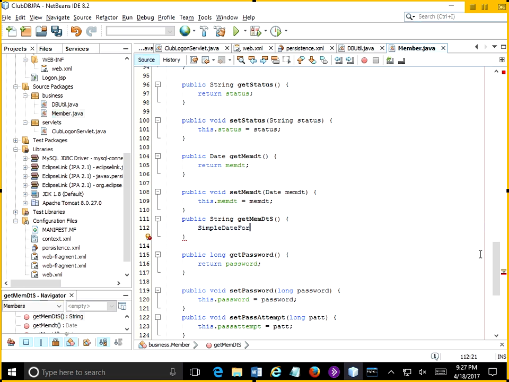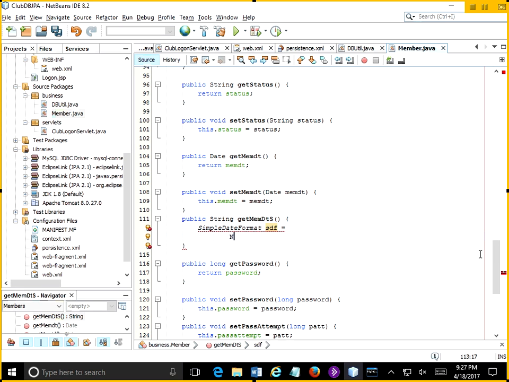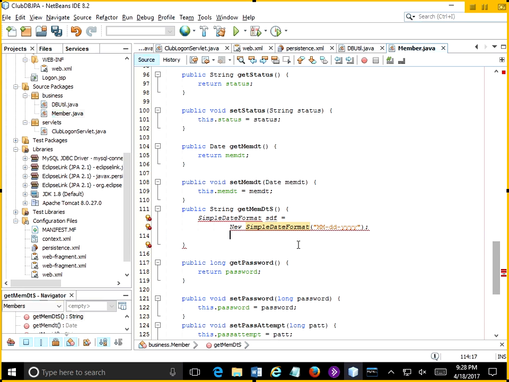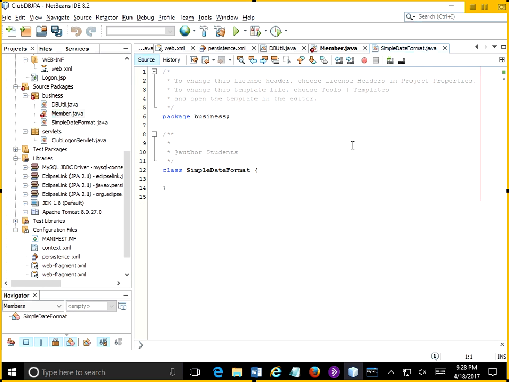And what we can do is use a SimpleDateFormat object, SDF, as a new SimpleDateFormat. And you tell it the format you want. We want MM in caps for some reason, dd-yyyy. Okay. So in other words, with this formatter, we want to take an object of type date and return it as a string with that format. But we need imports. So we import the SimpleDateFormat.